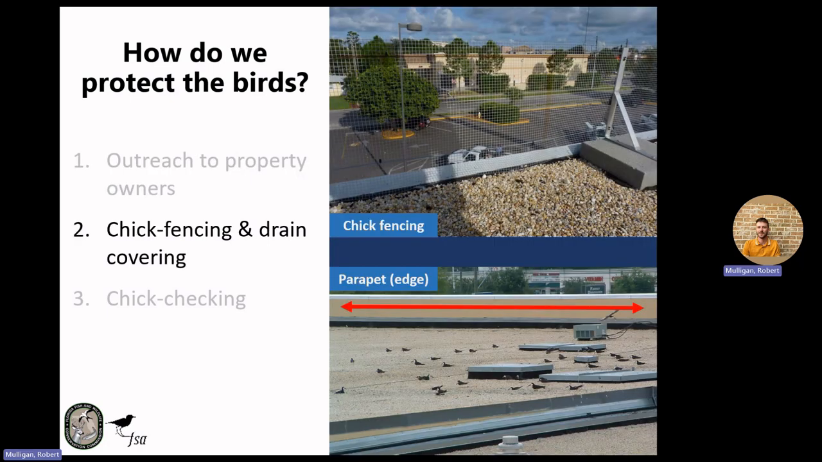We also protect rooftop nesting birds by fencing roofs that do not have a raised edge or a parapet, as shown in the picture on the bottom right. Chick fencing helps keep birds from falling off the roof. Partners identify roofs that need fencing and work with local FWC staff to fence these roofs each year. Chicks can fall down storm drains, so screens are also installed on any drains to prevent chicks from falling.